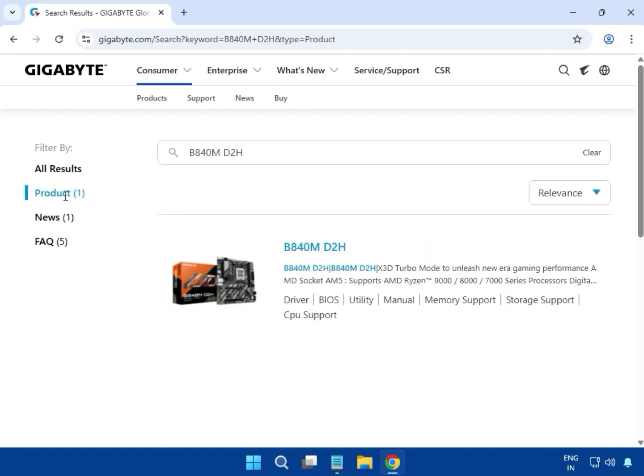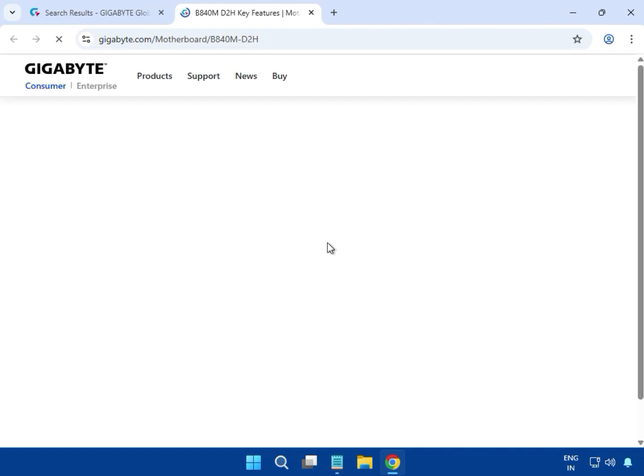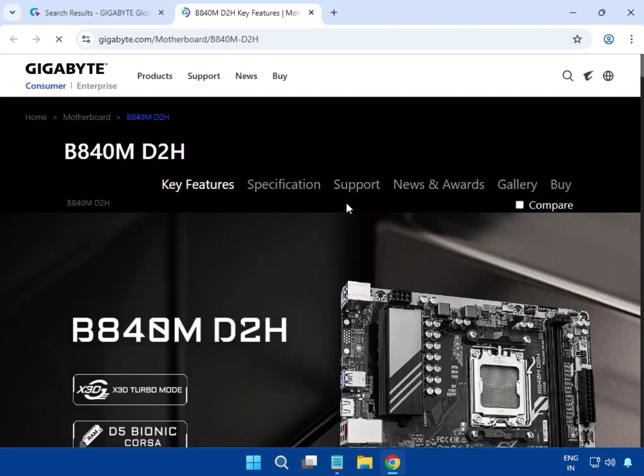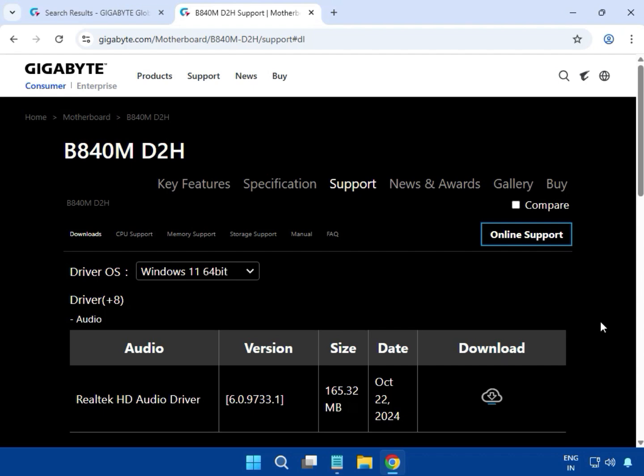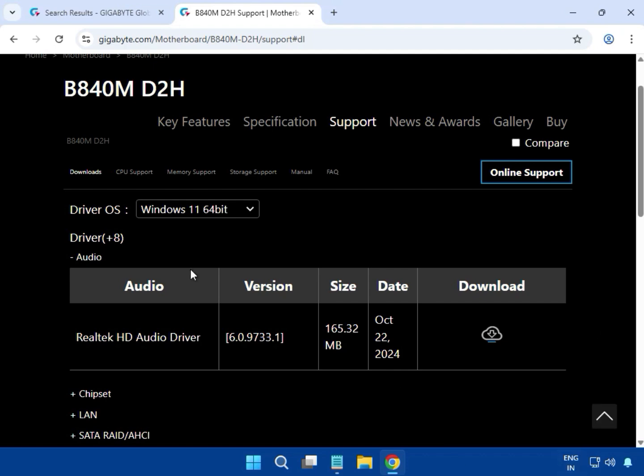Then click on product, then the title of the motherboard name. Click on support, then select the operating system which you require, Windows 10 or 11. Select. For Windows 10 and 11, the installation process is the same.